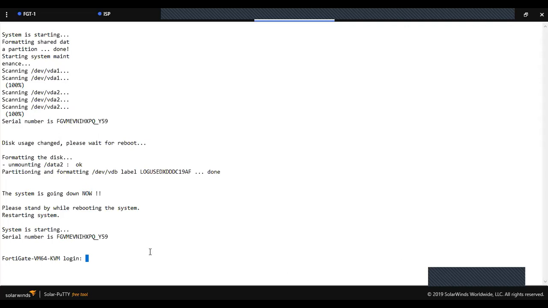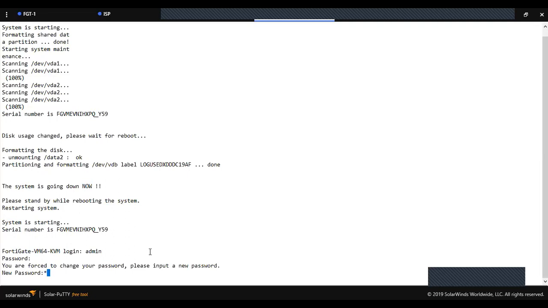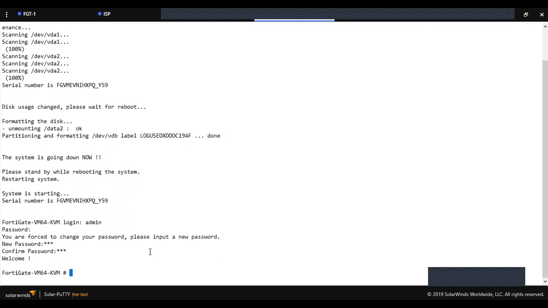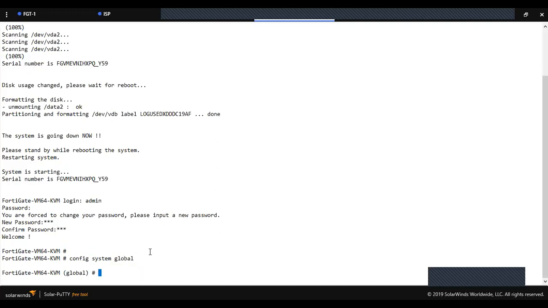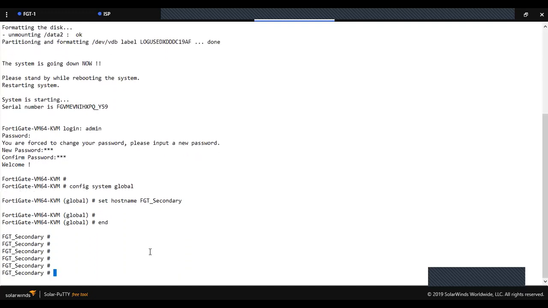As you can see, that secondary firewall has been started. So let me change the host name first. Config system global, set hostname FGT secondary. As you can see, the host name has been set.